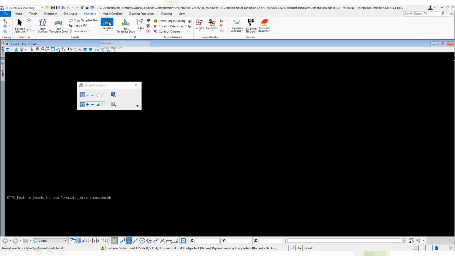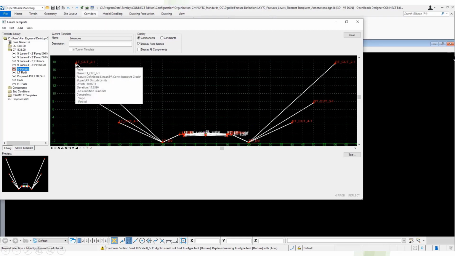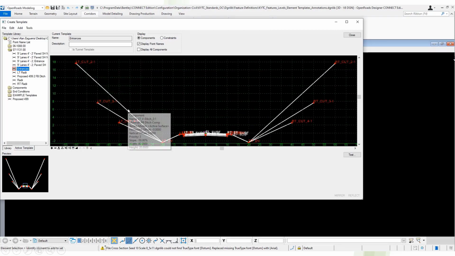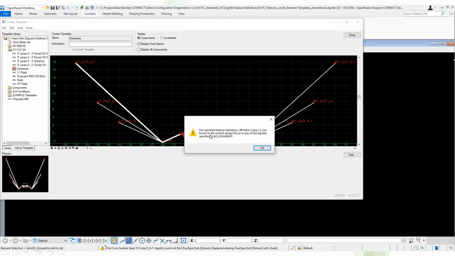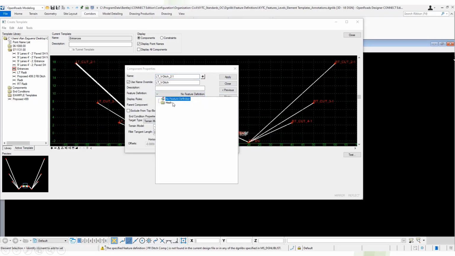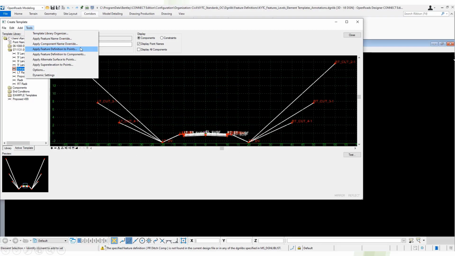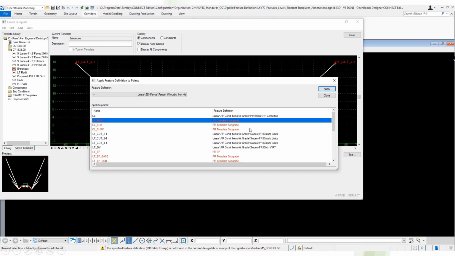Open up our template. First, let's take a look at our original components. We can see that a lot of the feature definitions are white. If they don't have matching names, you'll get this error message that says it's not found in the current design file or in the dgnlib, and they don't have a feature definition assigned. If we didn't want to use the feature mapper tool, we can select each template one by one and apply feature definitions to points in bulk. This also works for components as well.